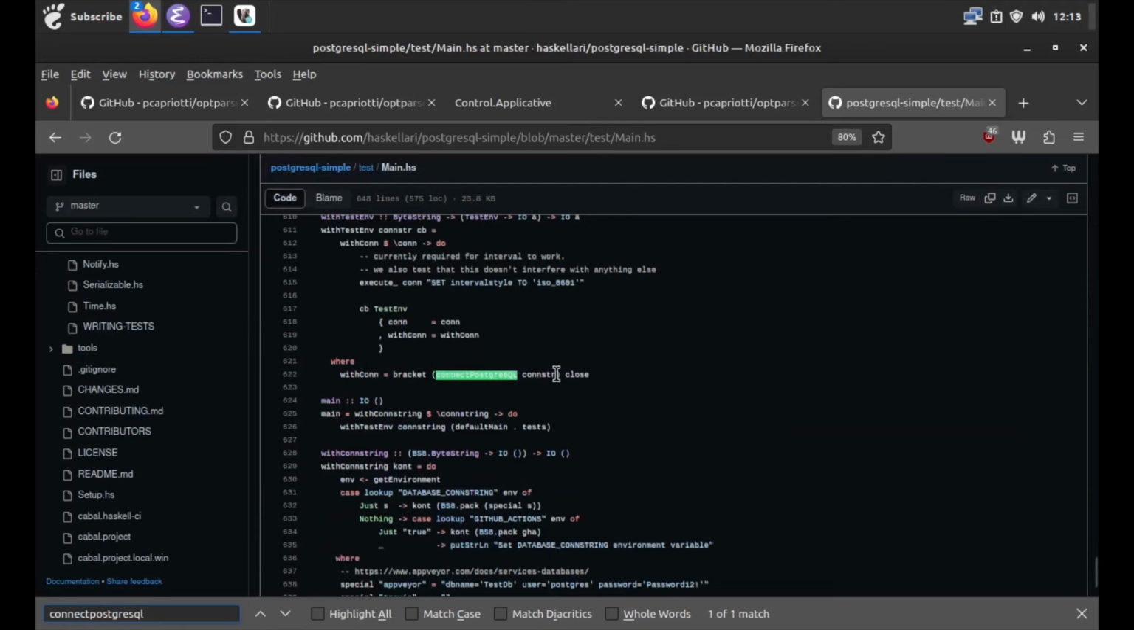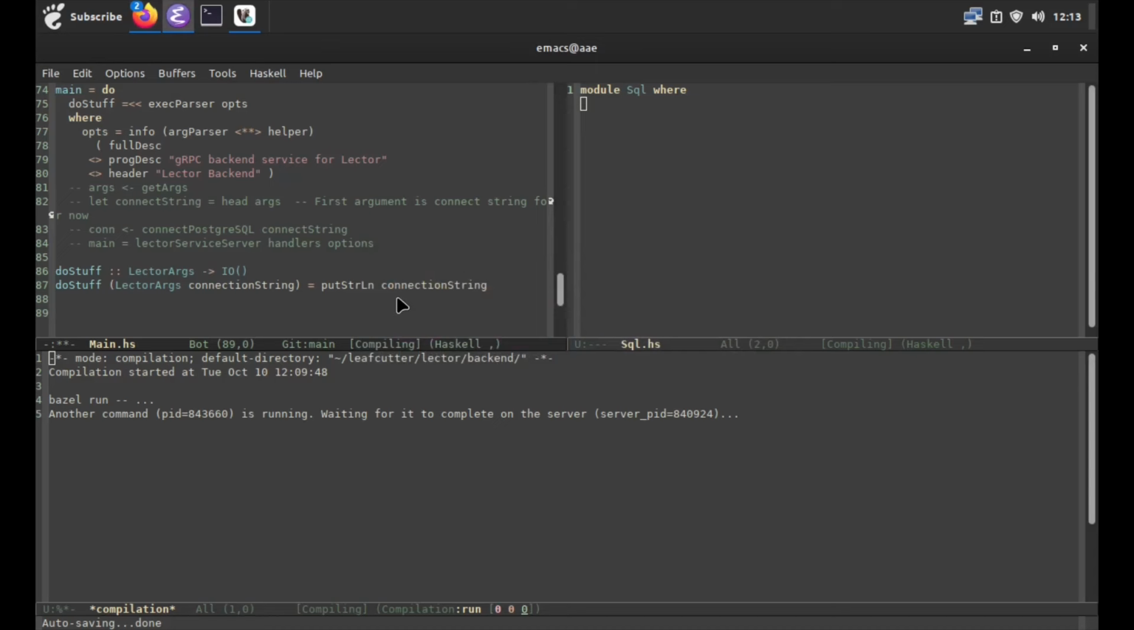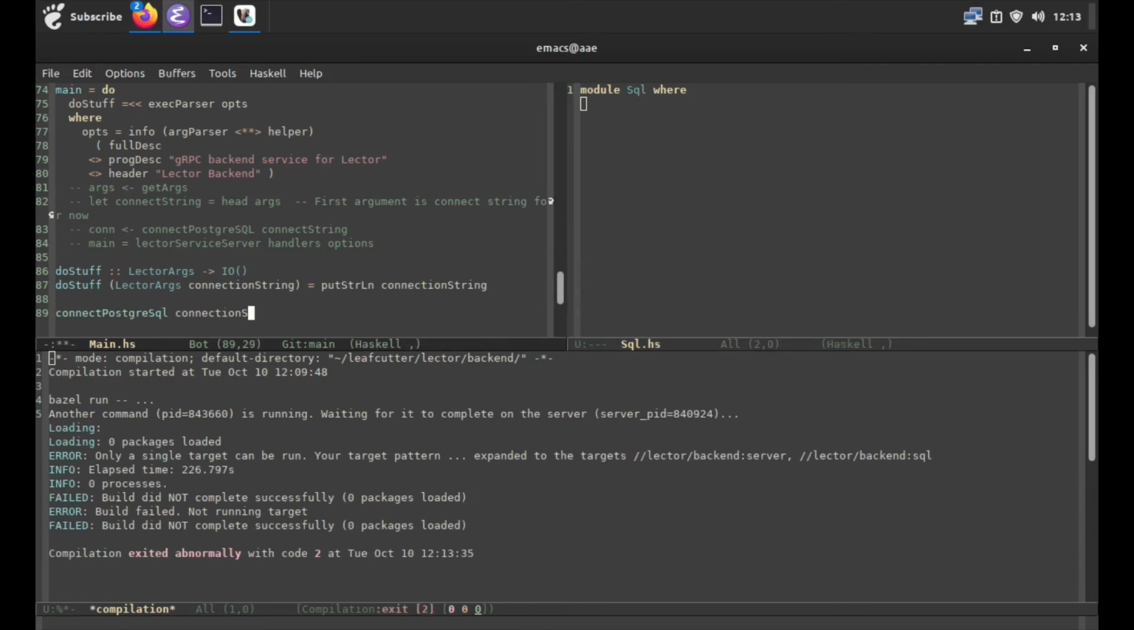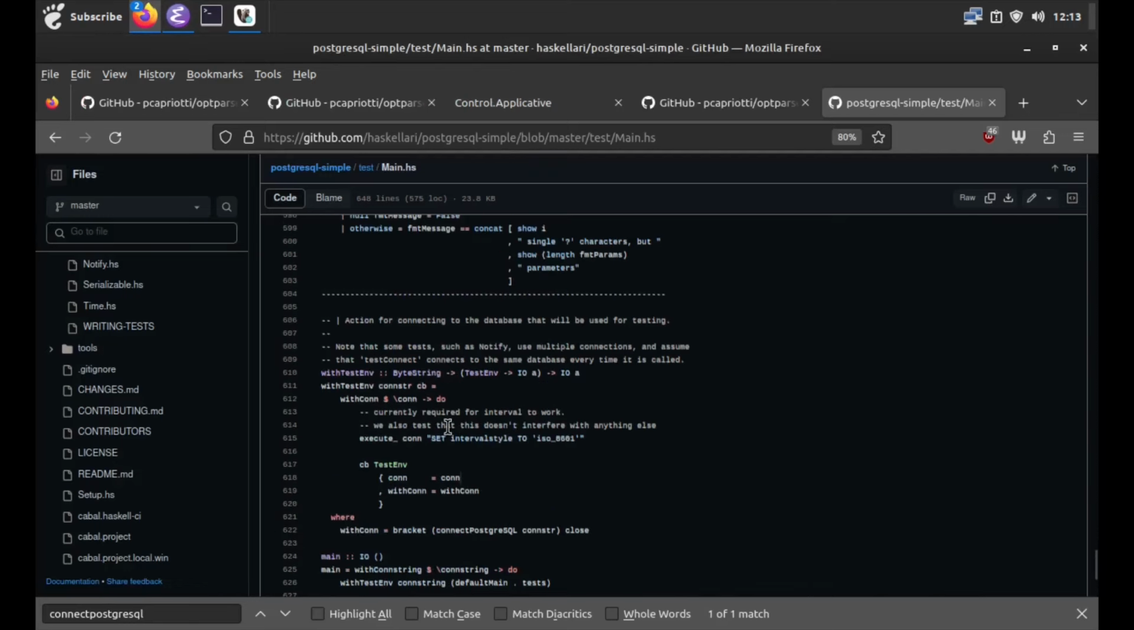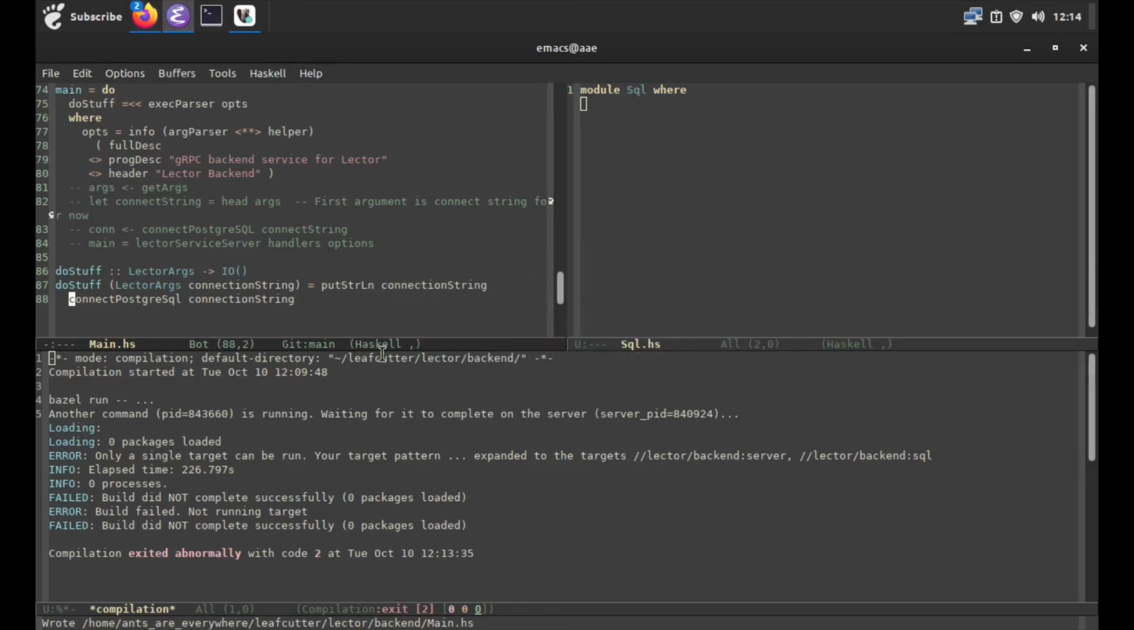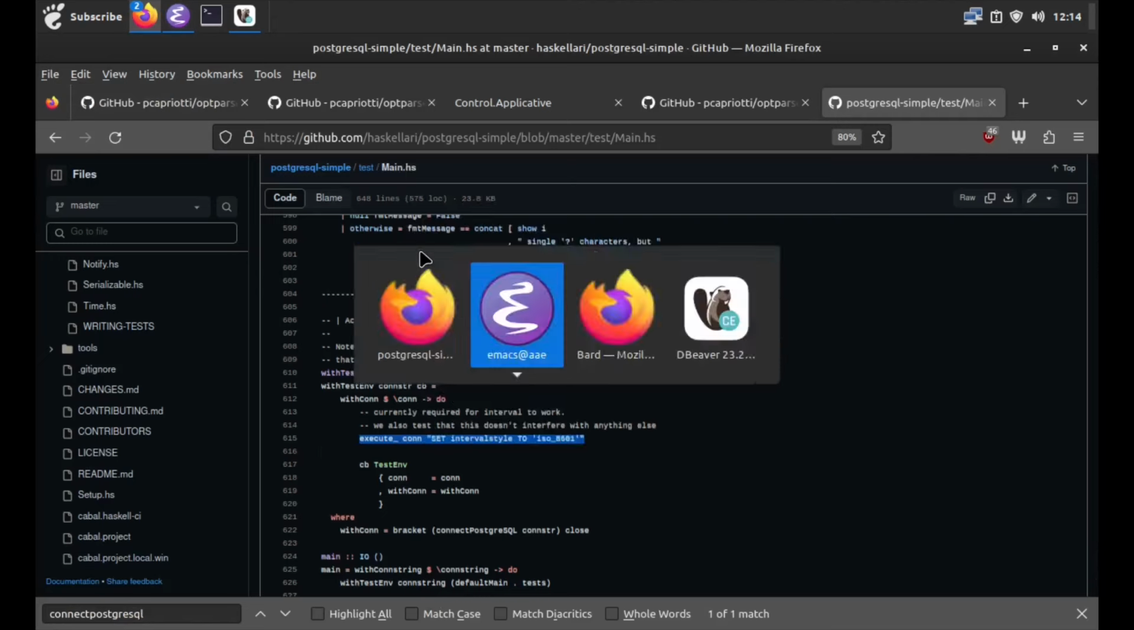So you give connect PostgreSQL a connection string. This has this bracket thing. I think I don't necessarily need it. So I'm going to just try connect PostgreSQL. And then try to do a query. And what query do I want to do? I think, do I just do execute underscore with the connection? So let's have this. And we'll call execute with just some string. That'll do the query.